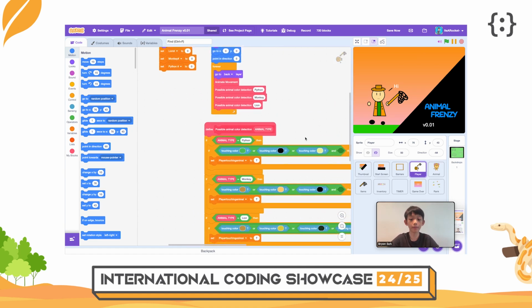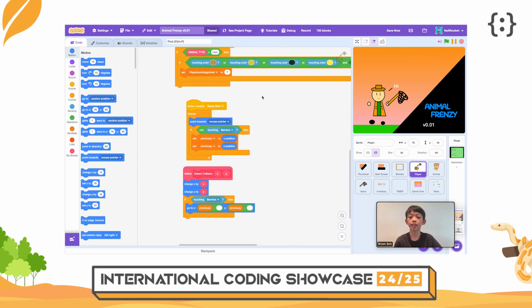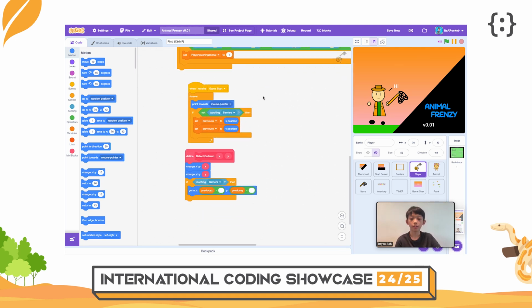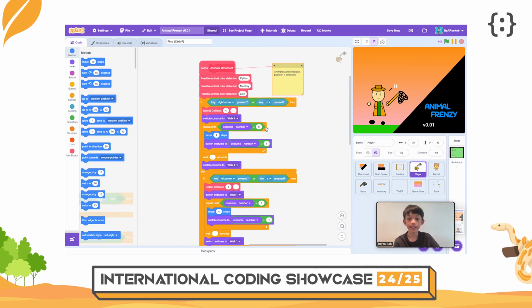This is the code for my player sprite. This code detects if the player is touching a certain animal by its color. These two pieces of code would put the player back where it's supposed to be when the player goes out of bounds. This is the code where it animates the movement and moves the player around when the player uses the WASD keys or the arrow keys.